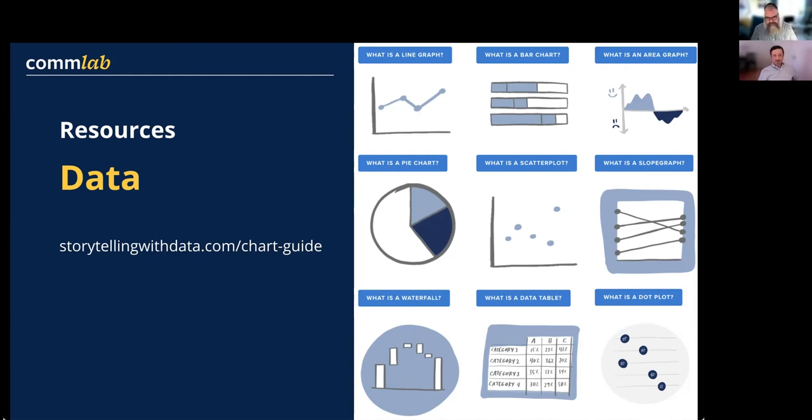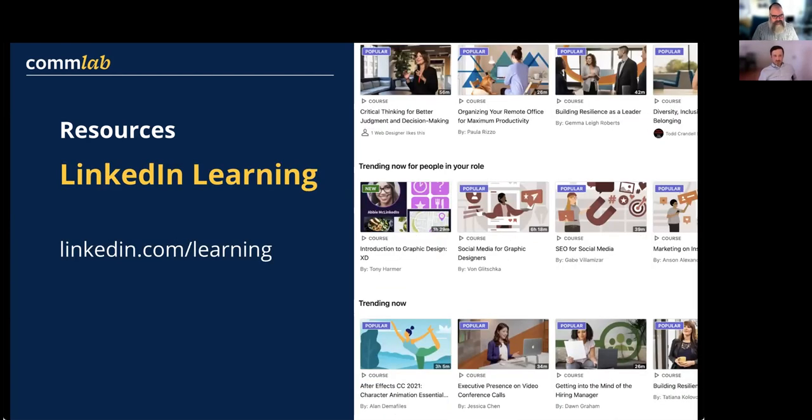So data. Sometimes when we have acquired a lot of data, we're not quite sure where to go next. Storytelling with data is a great site for understanding how to visualize data. And then LinkedIn Learning is a great and free resource to all U of M faculty, staff, and students. The courses range from software to soft skills, and there are also badges you can earn for your profile. And when you complete some of them, you'll also receive a notice in your LinkedIn profile that you've completed it.